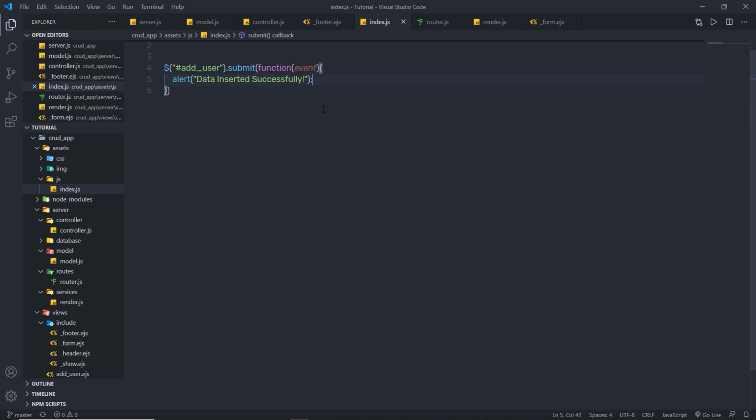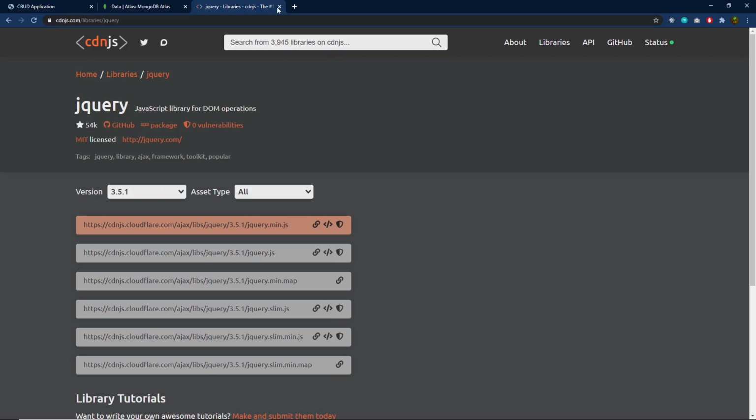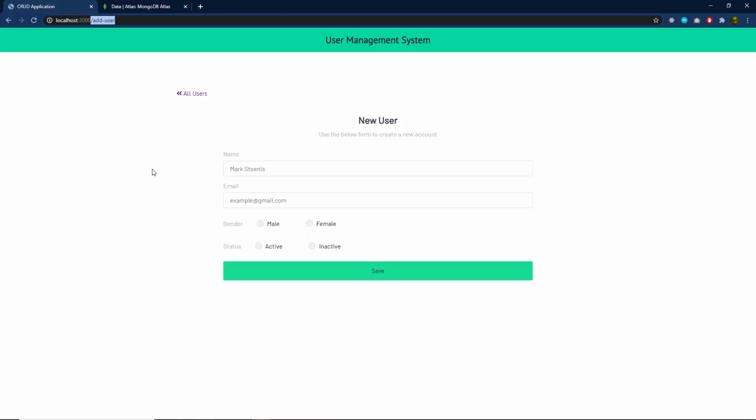Save the changes and back to the browser. Let me close this tab, back to the CRUD application and reload it. Now let me create a new user. So here I'm going to just specify the name of the user and the email of the user. Then I'm going to specify gender, female, and status inactive.